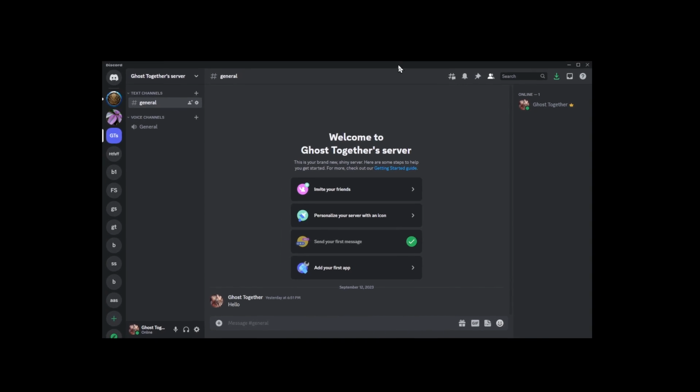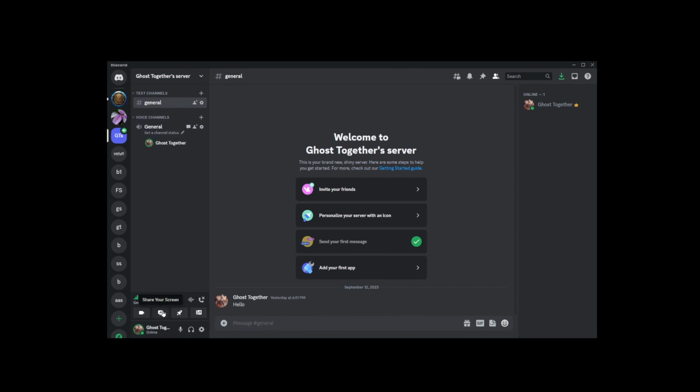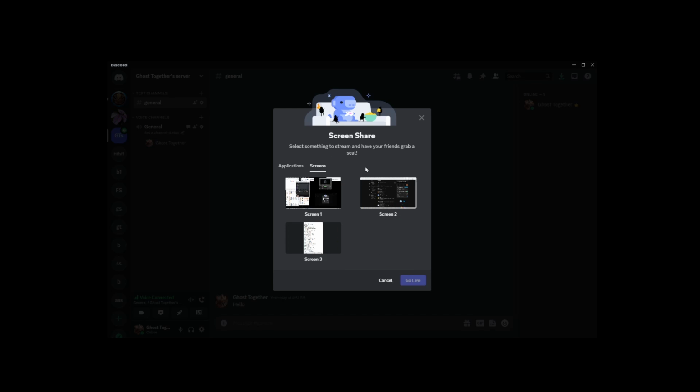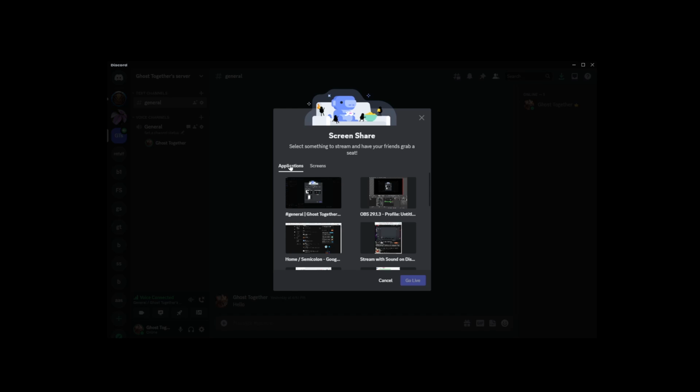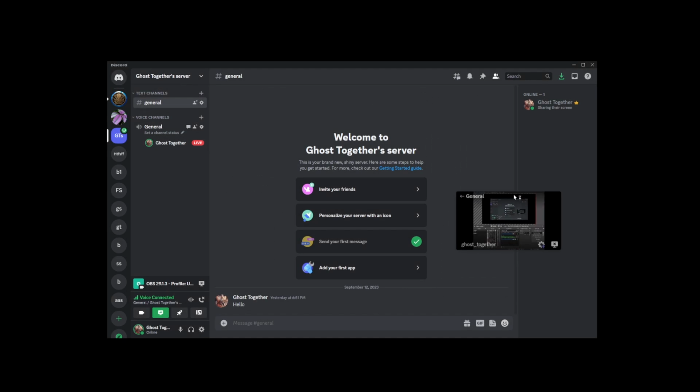Now, once you're in the desktop app, head over to one of the voice channels, like General, for instance. Click on Share My Screen. You'll see different options, but avoid the one that says Screens. It won't stream your audio. Instead, go for the Applications tab and choose the app or game you want to stream. Okay, here I'm going to select the app I'm using to record this video, and then just click Go Live to start the stream.